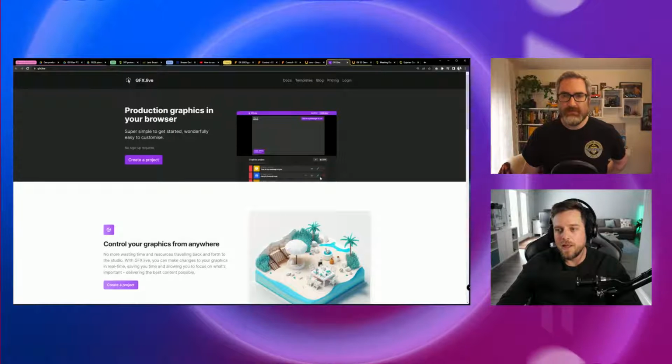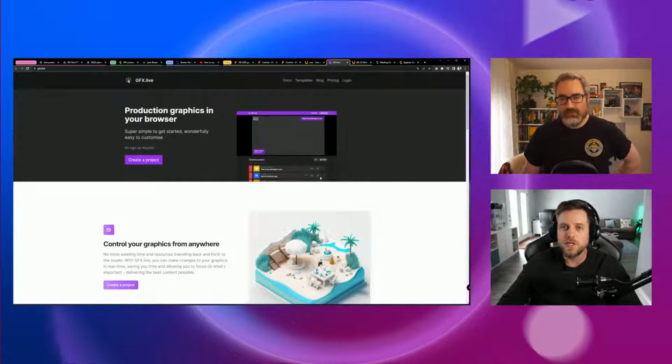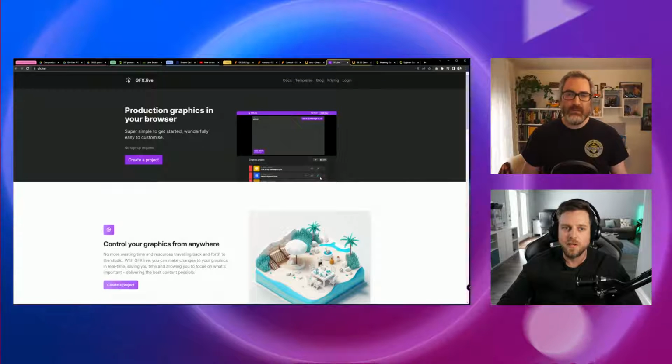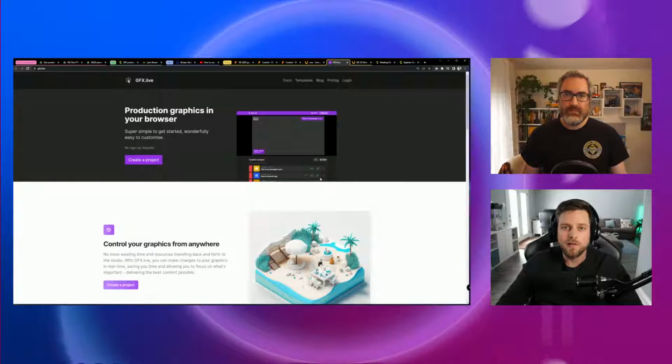Absolutely. I think that's why it's cool that you've got Uno and GFX Live and these tools that are becoming much more intuitive to do basic stuff, but do it really well and do it easily.